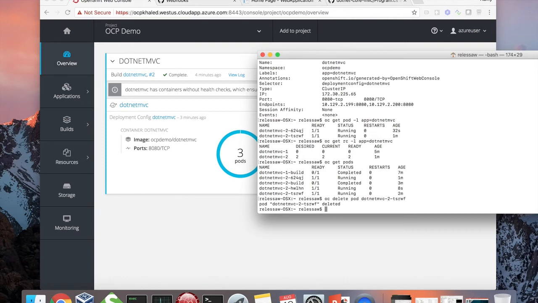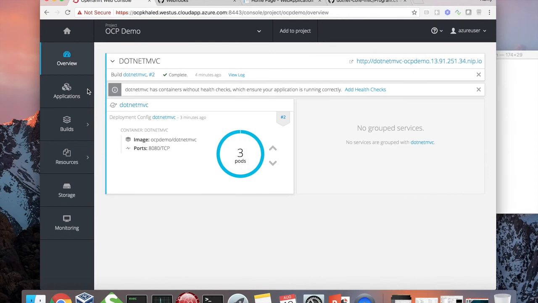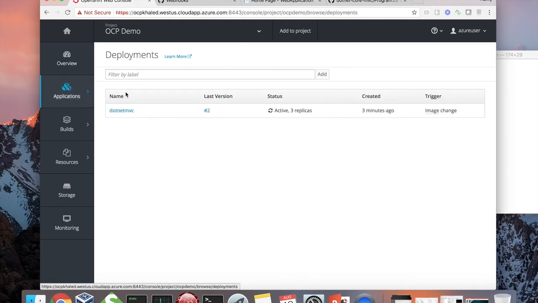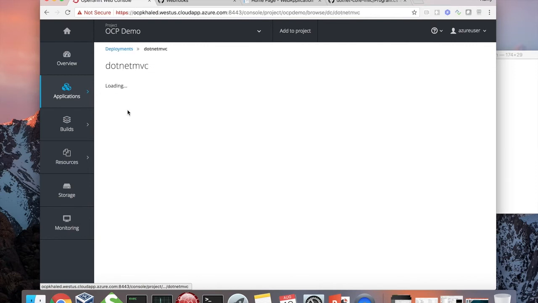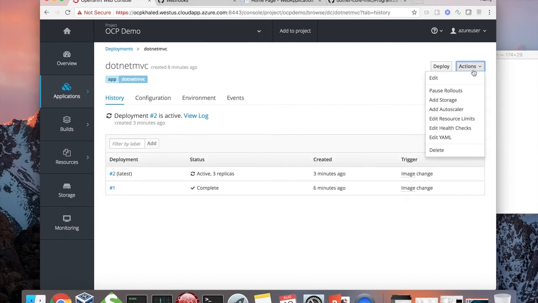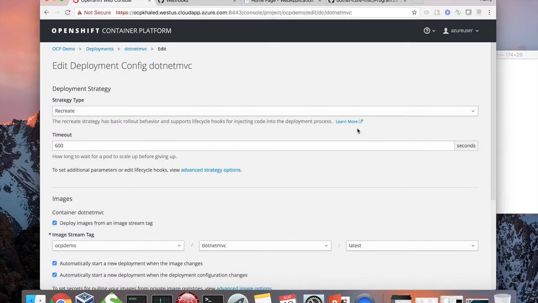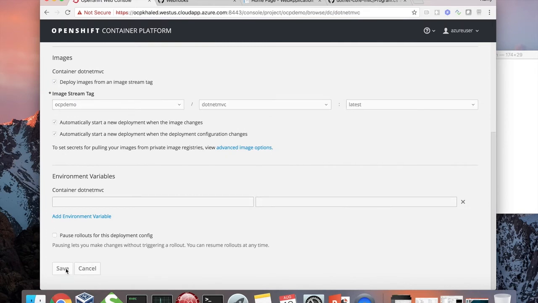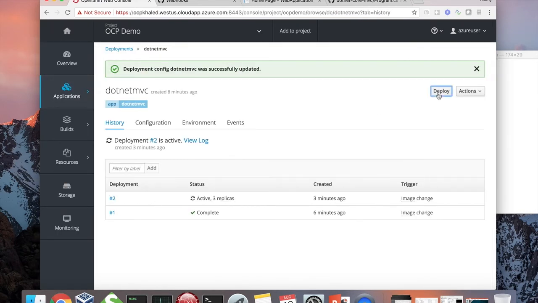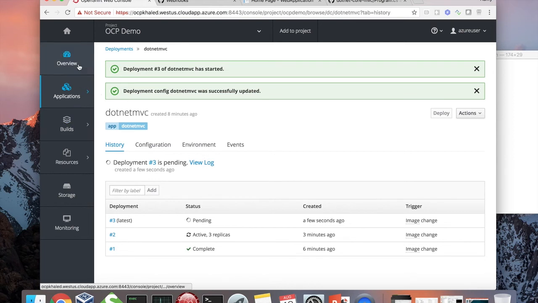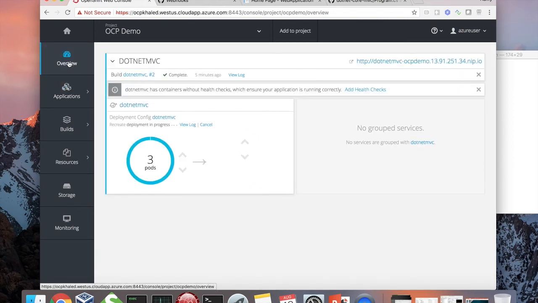Good. Now let's examine the difference in behavior between the rolling and the recreate deployment strategies. So I'm going to go to my deployment configuration file. And by default, OpenShift uses the rolling deployment strategy. I'm going to change that now to recreate. Save my file, and I'm going to deploy my application again. If we go back to the overview, there you'll see that OpenShift terminated all the old pods before it starts spinning up new pods one by one.